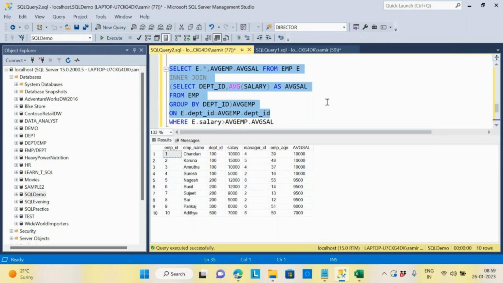Can you say the entire query one more time? Okay. So here the first part is where I'm taking select department ID and their average salary. I'm just giving a name called average salary, and I'm using this as a table completely. This part is clear? Yeah, this is clear.